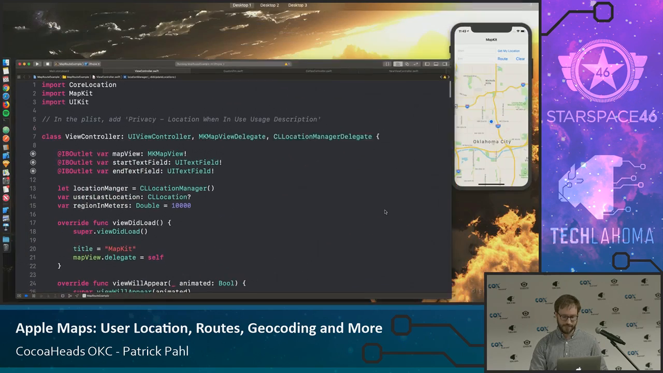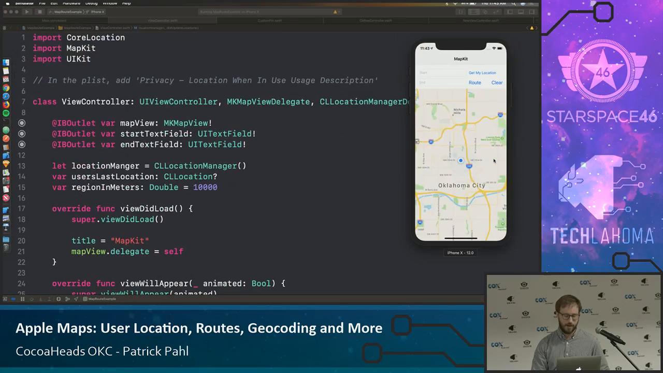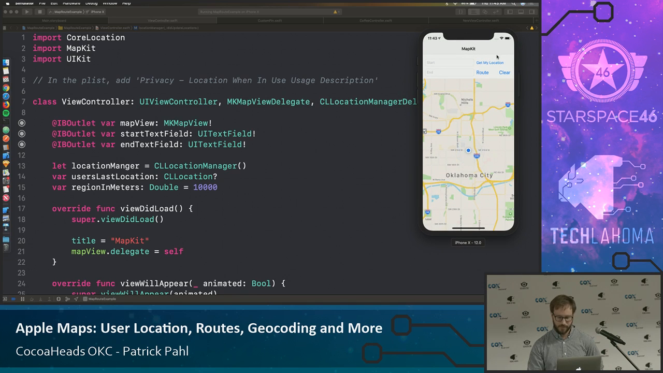So that being said, now that we have location, I'm going to go ahead and talk a little bit about getting a route and getting the user's location, geocoding, and reverse geocoding. So again, here just in our little demo app, I created a method that's going to get our location. It's going to turn that into an address and just pop it into the start text field. And then we're going to go ahead and put an end destination. So I'm just going to throw in Austin.